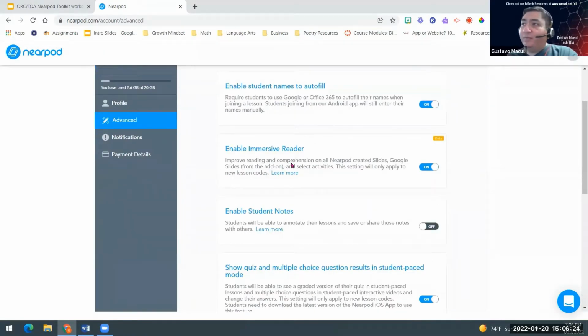This immersive reader option, you always want that on as well. What immersive reader does is that it reads text to them, but it doesn't read text that is flattened, like in a PDF file. So it won't be able to do that. But if you type any text into your Nearpod slide, or in most of the pre-built Nearpod slides, they will have the ability to listen to the story or the instructions. So then you don't have to worry about those students that are struggling, because they will always have the option to listen to the instruction or the text.